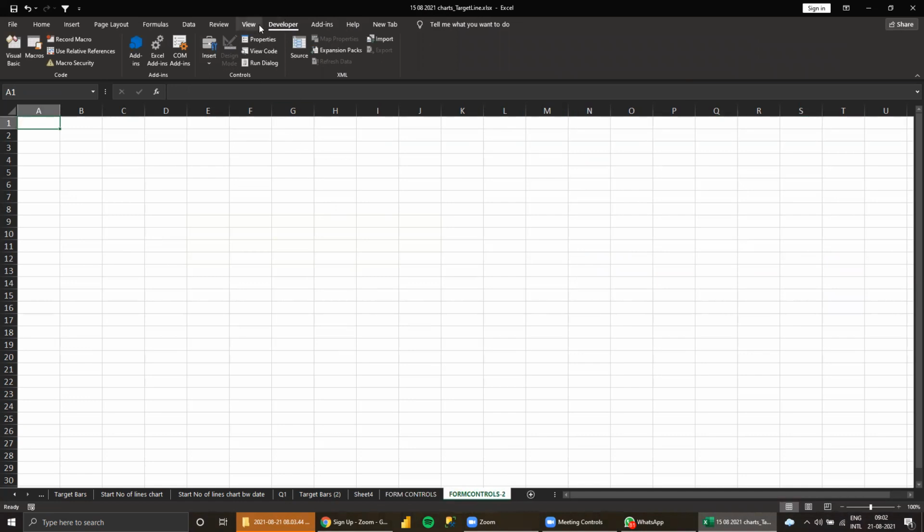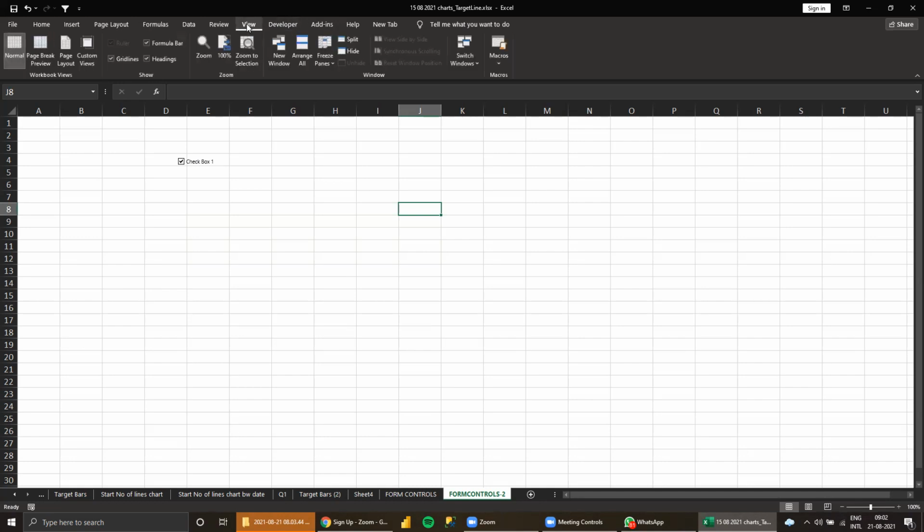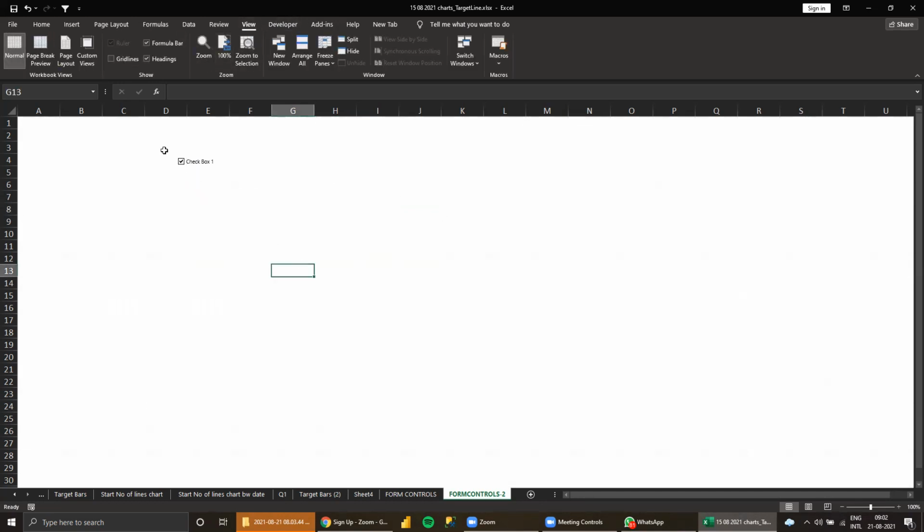And one more form control we can see in the list, so this checkbox. The one thing about the form controls here is that we cannot increase the size or change the color or anything. You can use the plain one only.